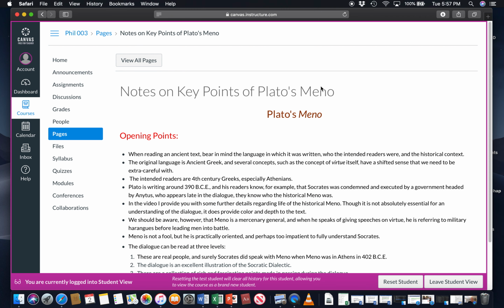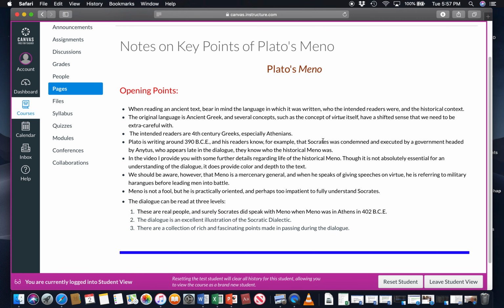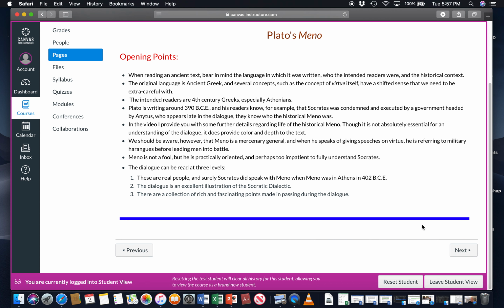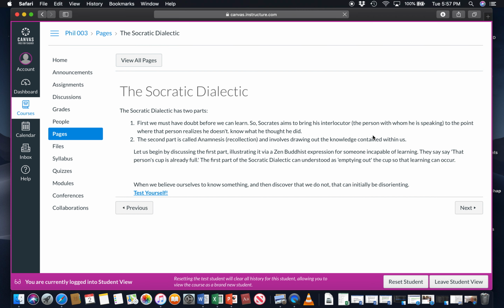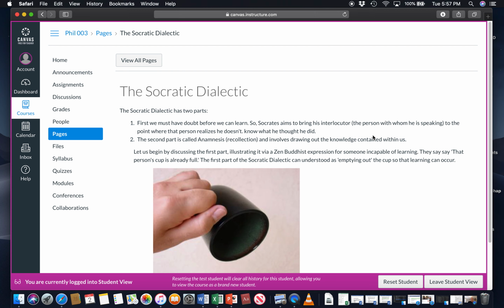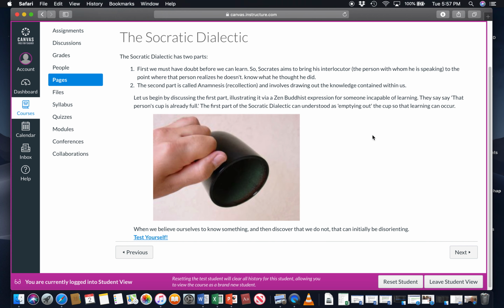As you continue to go through the material, after you do the reading, you'll have a series of key points that I want you to go over. And as you continue to go through it, you will come across further points. Notice here at the bottom of these pages, you will often have a test yourself. I want you to click on that.